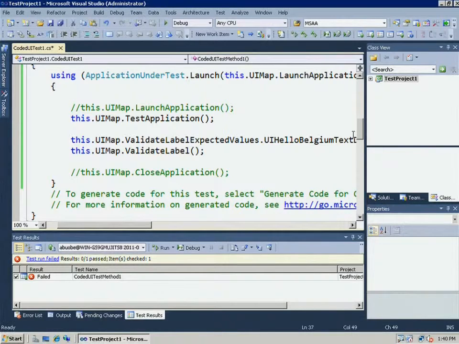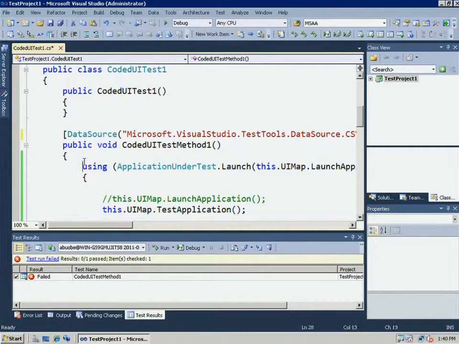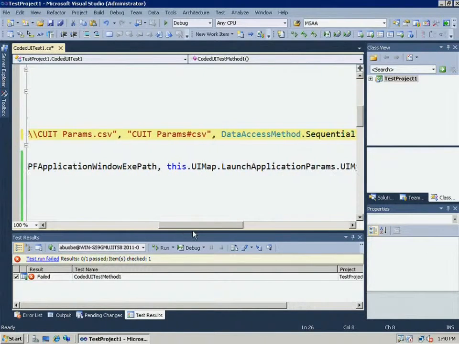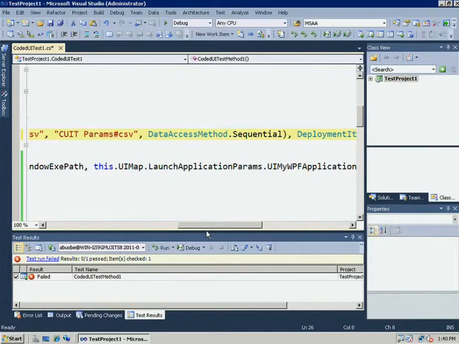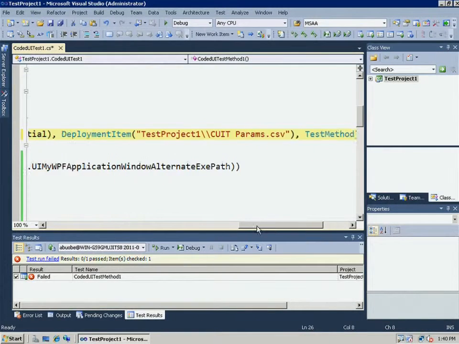And now at this point, it marked up my coded UI test with this additional data source row. And so what this is saying is that we're going to point at this particular CSV file, and we're going to go through data access method of sequential. You could change that to random. You could change that to another data access method if you wanted to. And then that's the deployment item that we're going to be using.